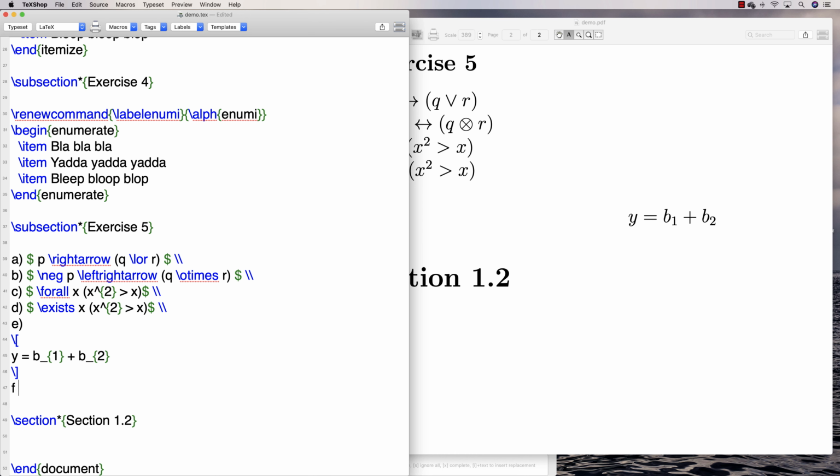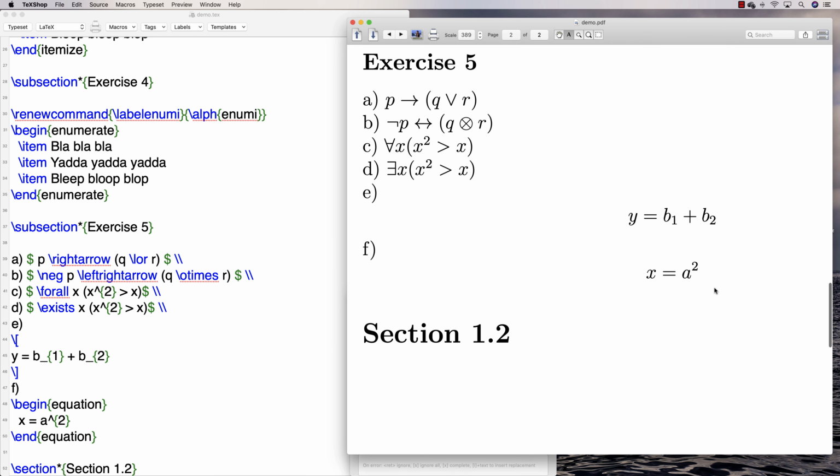There's another way to do the display mode math, and that's if you just say slash begin, and then you put in here, what is it again? It's slash begin equation, and then slash end equation. And then I can put whatever I want in here. So I could just say, you know, x is equal to a to the power 2. Sure. If I run this here, we get the same kind of thing in terms of the display mode.